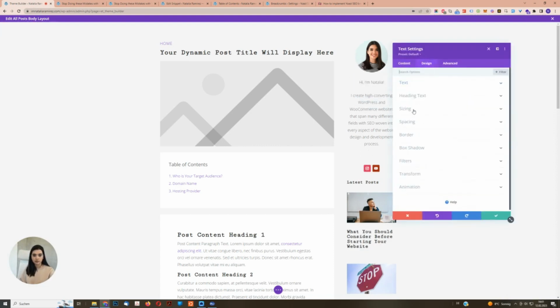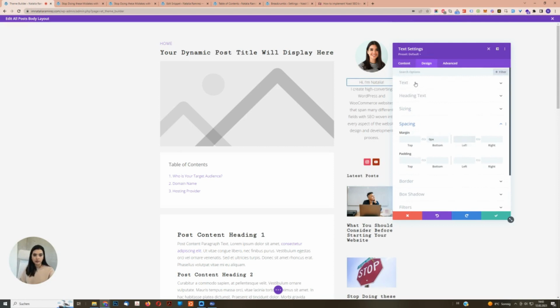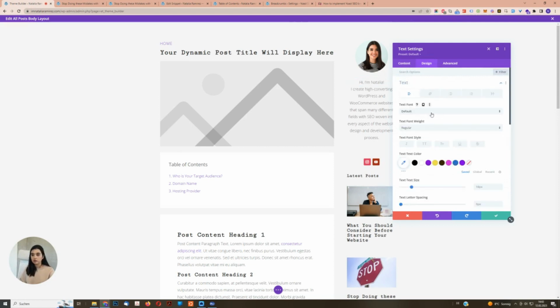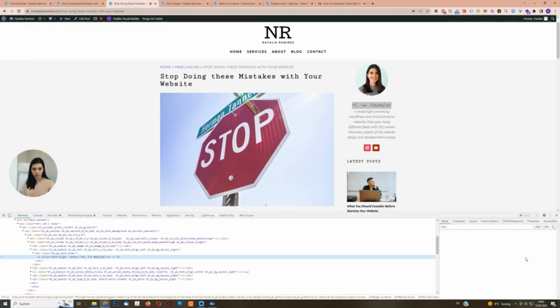First of all, let's remove the margin from the bottom because it looks too separated. In the text, we can change the font, text font, but let me quickly check what the font is again because I don't remember.